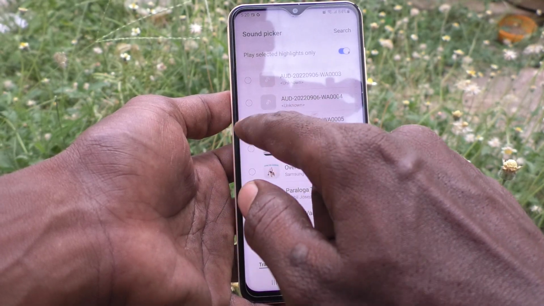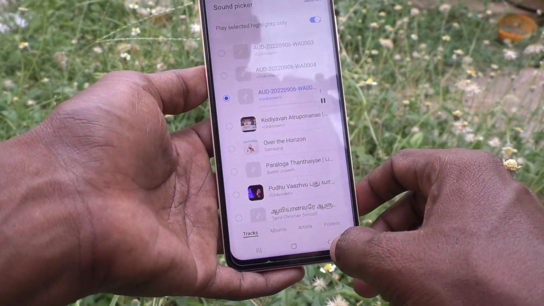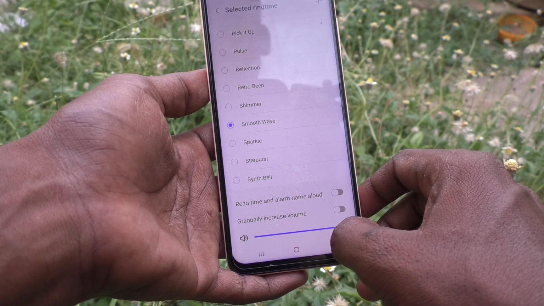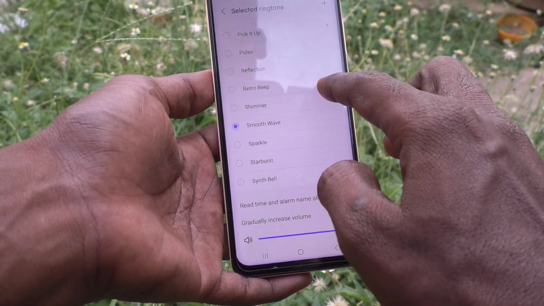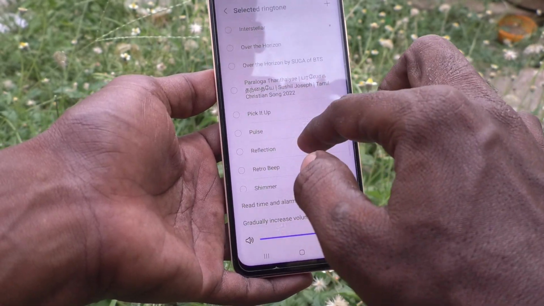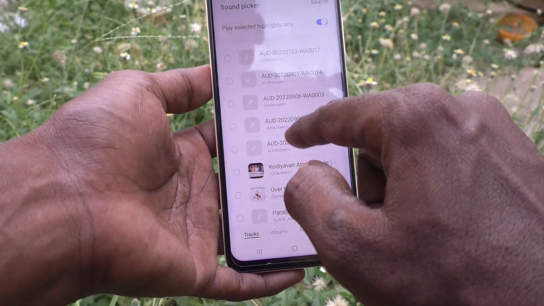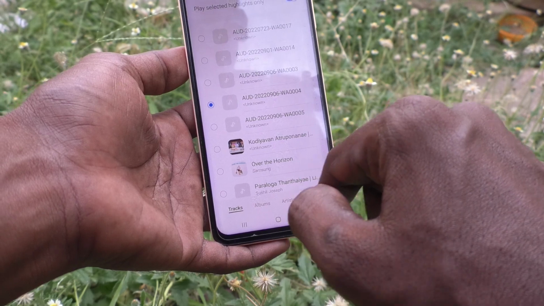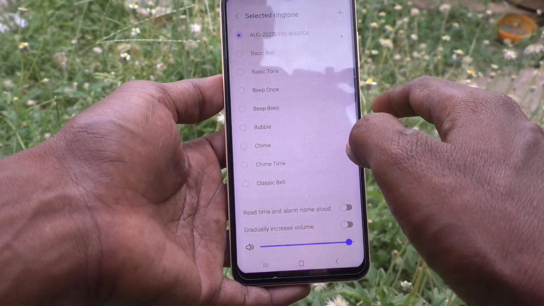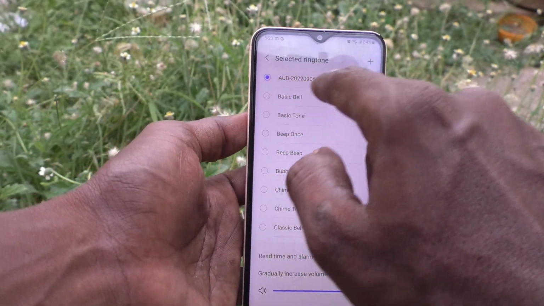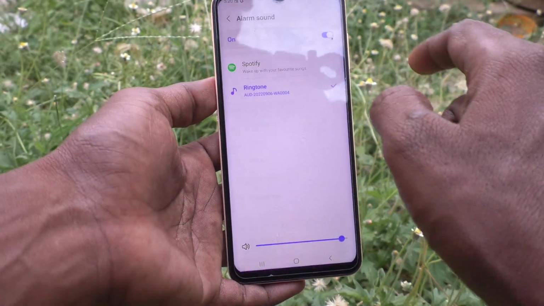Here I select this one, and that will be alarm sound now. Okay, click on done. After selecting, click on done. Yes, that is now selected as alarm sound.